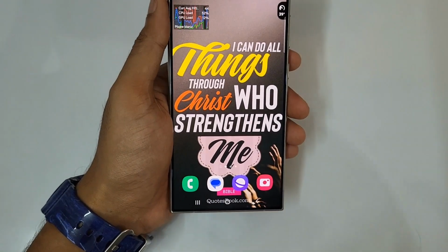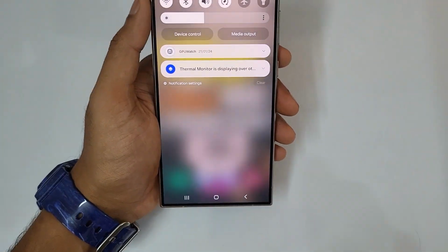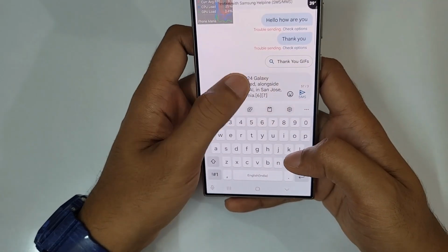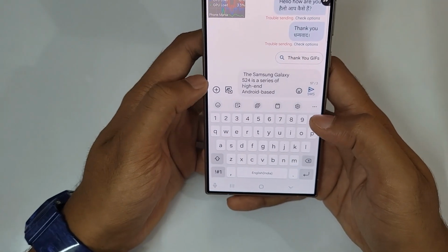See, this is the live interpreter, so you always have a translator just beside you. So that's how the interpreter works. I'm going to type a message. So you can see a long text is over here.